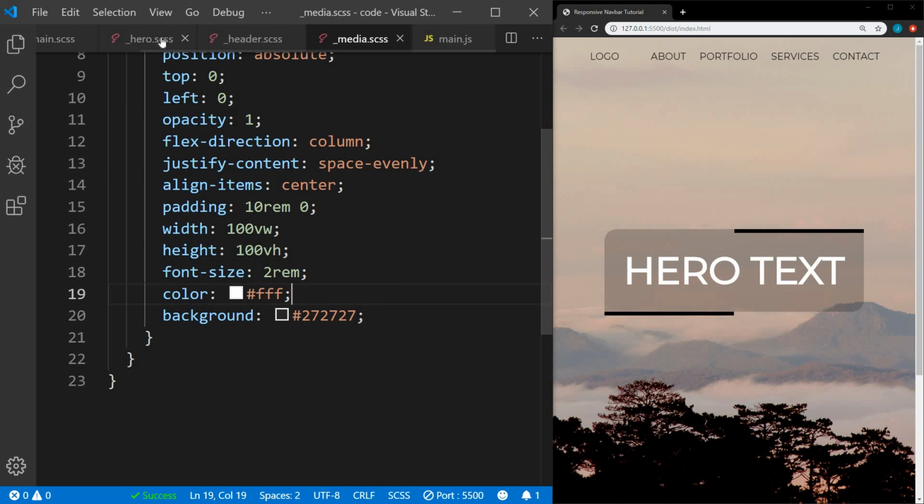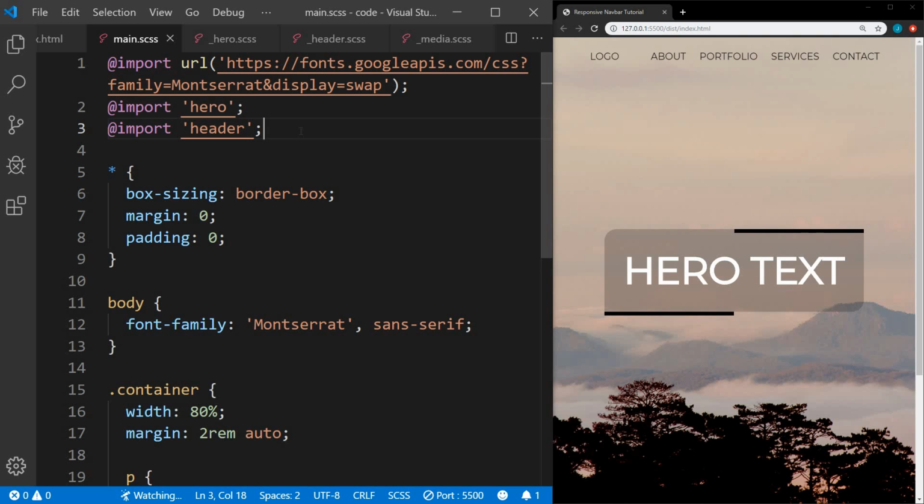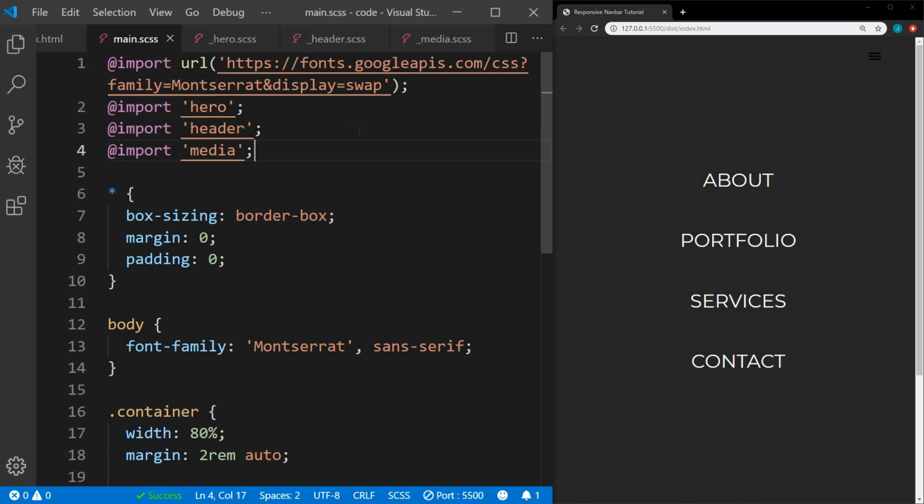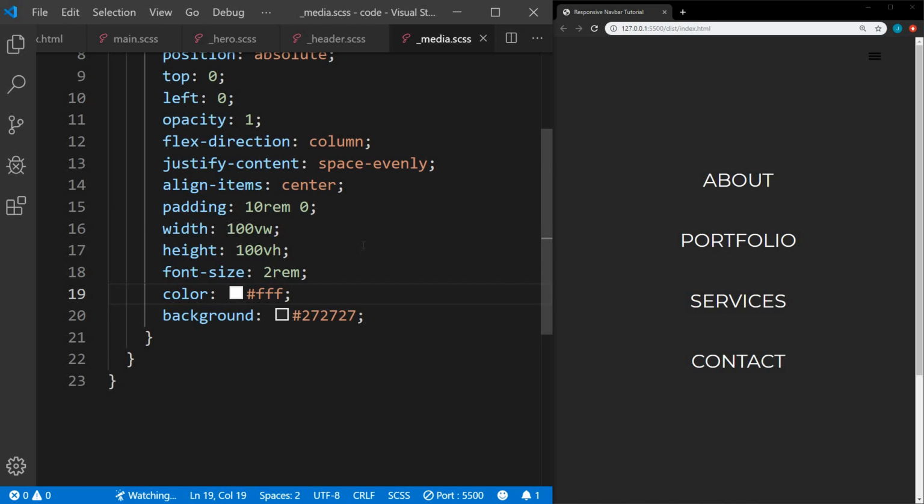Actually, I need to include the media in our main SCSS. So import media. Now we can save it. There's our mega menu. And we could do something boring like have it come in from the top or have it fade in or something like that. But we're going to use clip path. So let me show you that. So clip path, we're going to use circle, and let's just initially set it to 200 pixels.